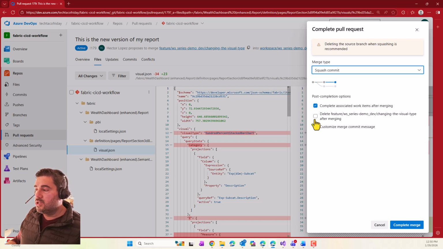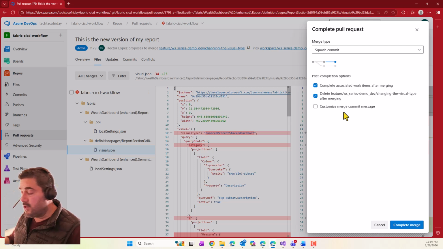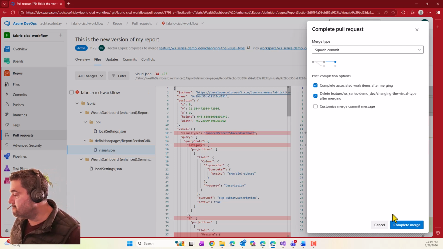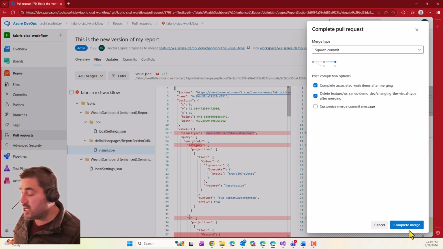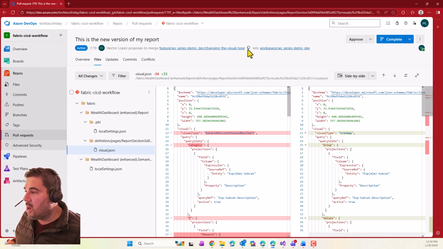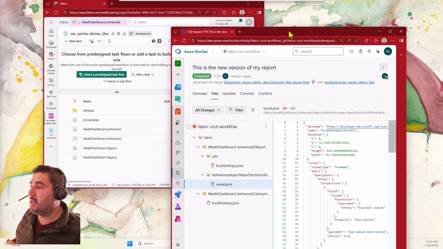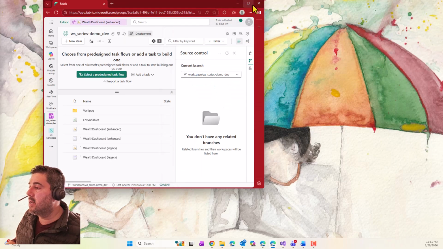All right. So I'm going to complete it. Usually it's a good practice to delete the feature branch so you don't keep stuff that will become potentially confusing or even garbage along the line. So let's complete the merge. All right. So we're completing the merge, and now all the changes that we have on our visual, on our feature branch, have gone back and got integrated into our main branch in our workspace.